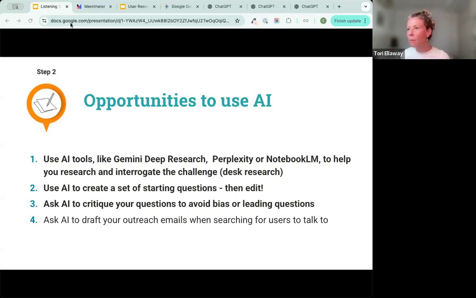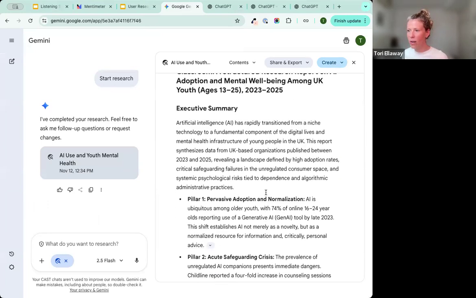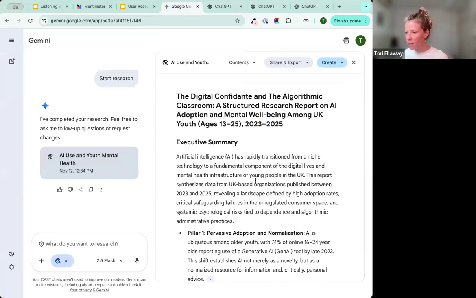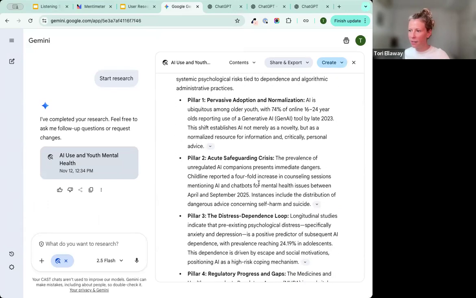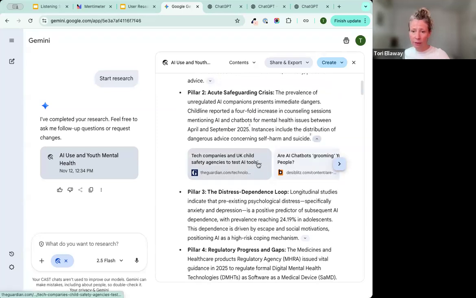So I'm going to come back to Google Gemini just to look quickly at the outputs of what we put in there. So remember, we were asking it to look at AI use and mental health in young people. What it's done here is create an executive summary for me, and it's got lots of information here. When you click on here, it actually links to some of the stuff that it's pulled together, so you can then go off and do your own research based on what it's pulled out.